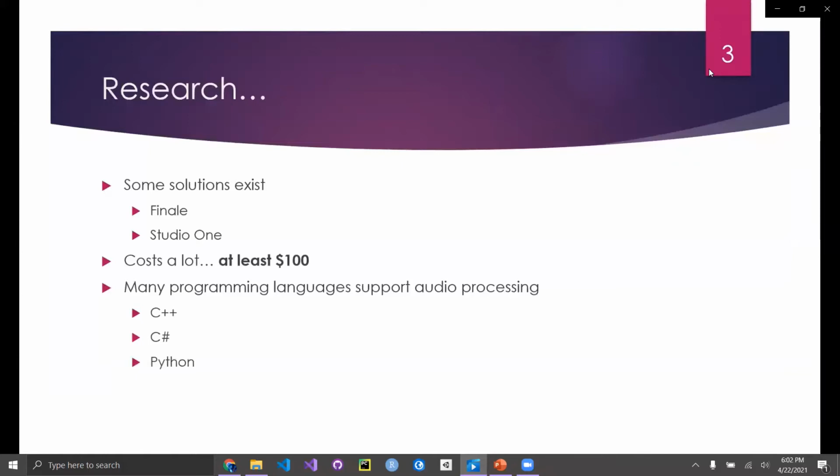Finale and Studio One both have a feature in them that allows you to record small bits of playing and print them to sheet music. Now, unfortunately, both of these cost a lot of money, at least $100 for the base package of the software. So I thought maybe I could make this more accessible and maybe make it a bit more how I thought of it as the core idea of the project, rather than being a tacked on feature of a notation software.